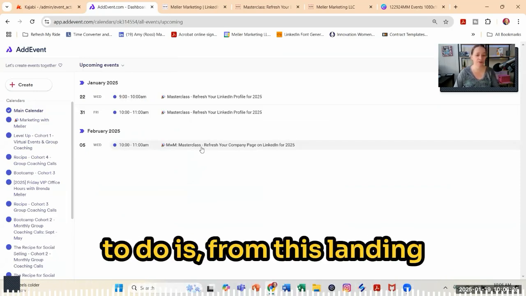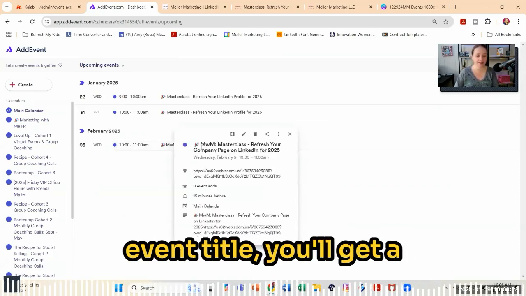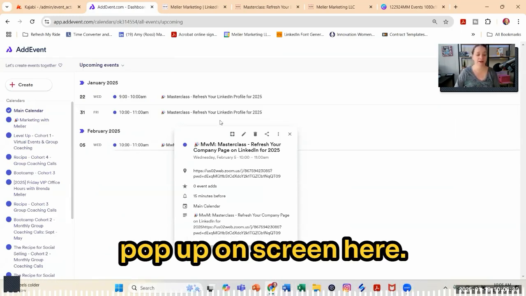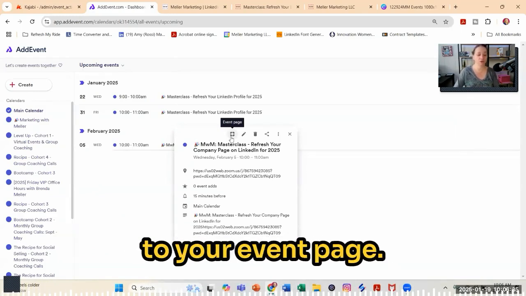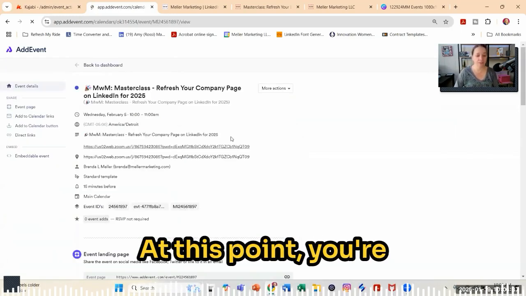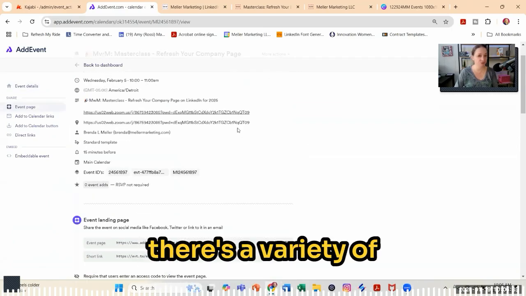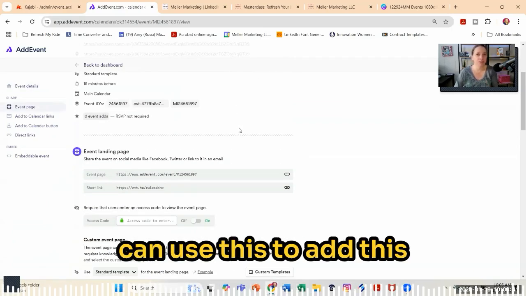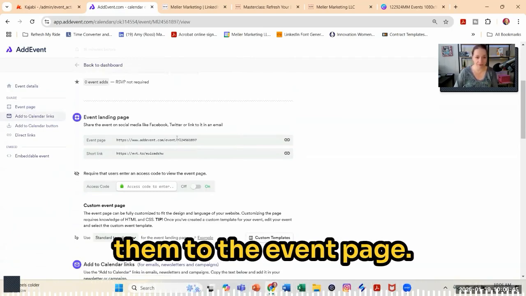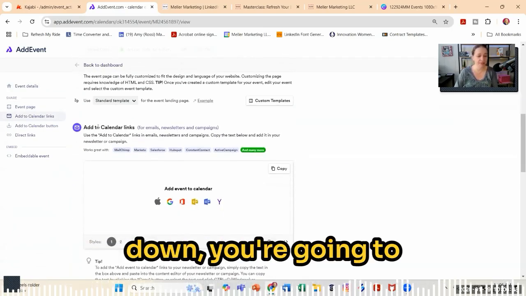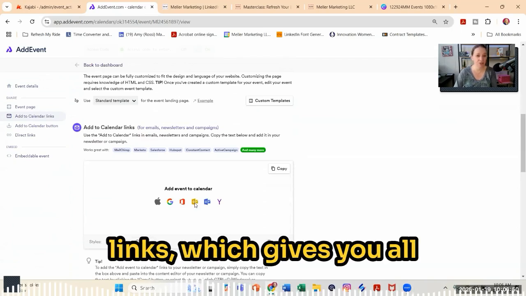Now, what you're going to do is from this landing page, if you click on the event title, you'll get a pop-up on screen here. You're going to look for the broken square, and that will take you to your event page. At this point, you're going to pull up and you're going to see there's a variety of different ways that you can use this to add this event to your email. One is you could send them to the event page. Another is if you scroll down, you're going to see add to calendar links, which gives you all these really nice codes.